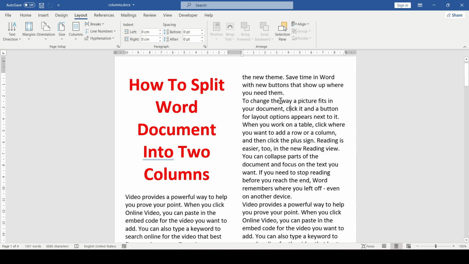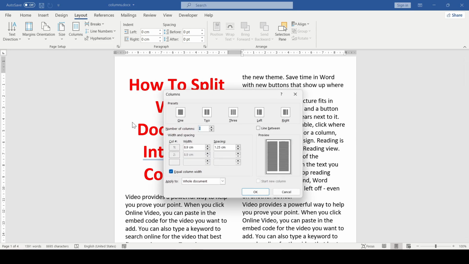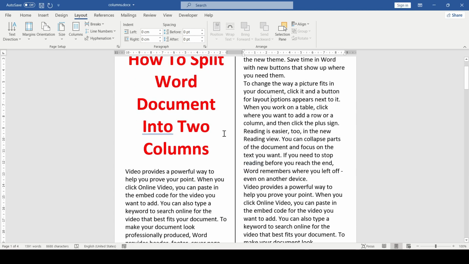You can adjust the distance between the columns and the width of the columns themselves in more detail by clicking on the More Columns option. In this menu, as you can see, the text can be split into several columns. We can add a line separating the columns, and most importantly, we can adjust the distance between the columns and their width, which is perfectly reflected in the Preview field. Click OK and all our changes are applied to the entire document.